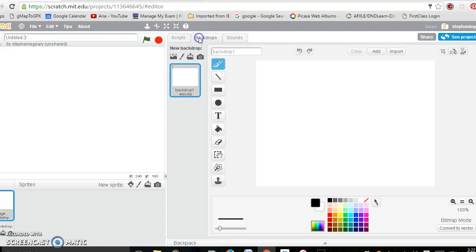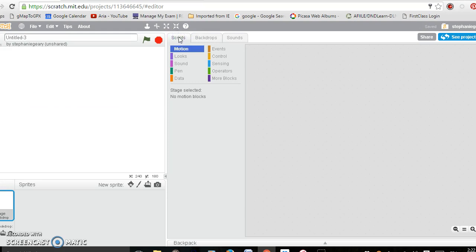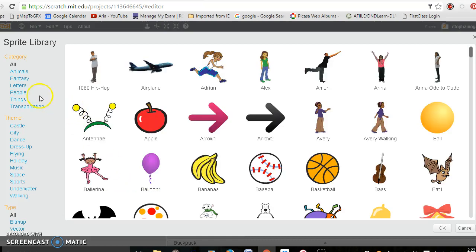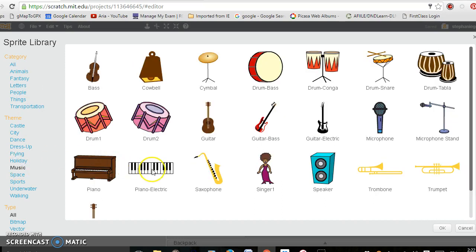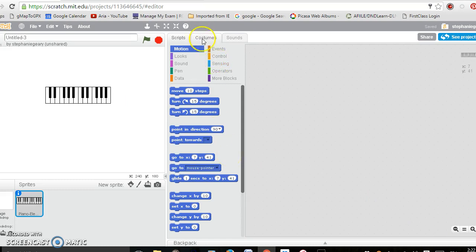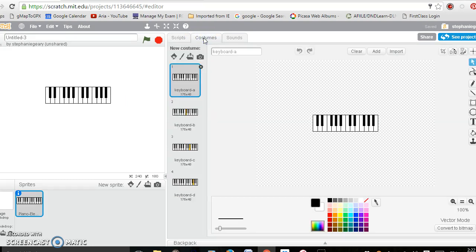I also needed to have an image of a piano. So I went to get a new sprite, and I must have found it under music here. And here is a piano. It starts out with 4 costumes already, which gave me the idea to create different costumes for it to show the different piano notes that are being played.